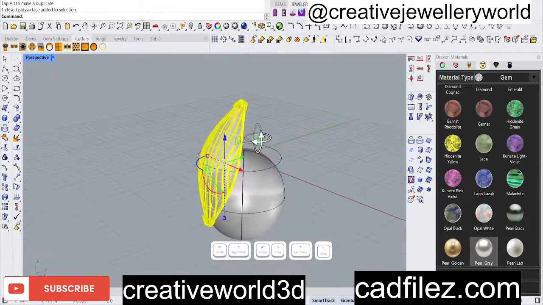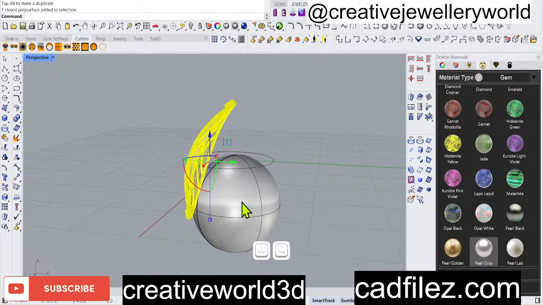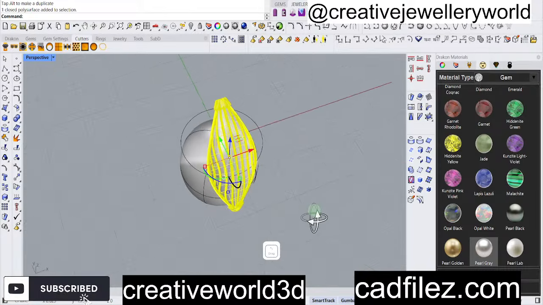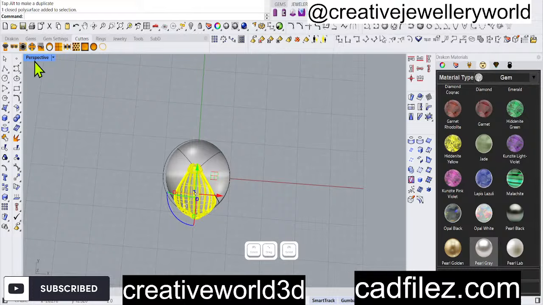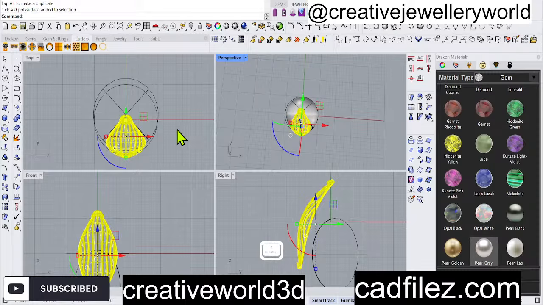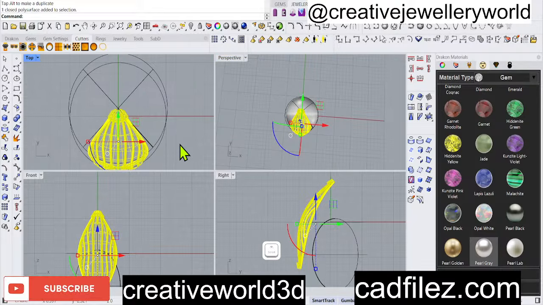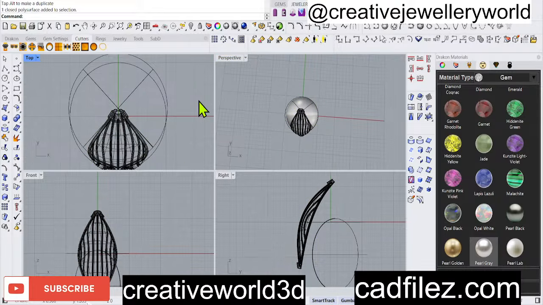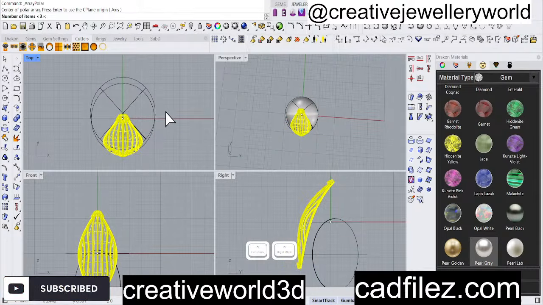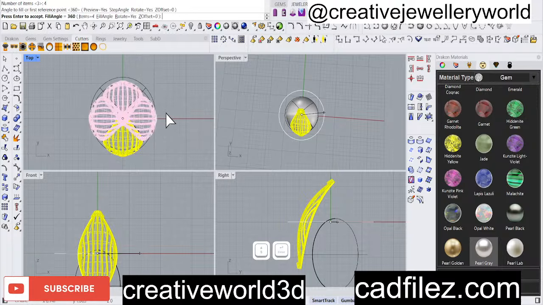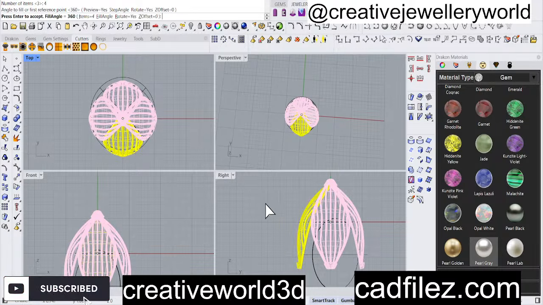These textured leaves are going to be covering this pearl like a fruit in the leaves. That's the aim. That's the look I want to achieve.